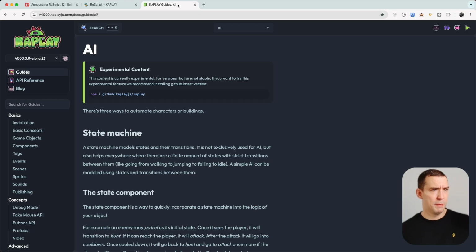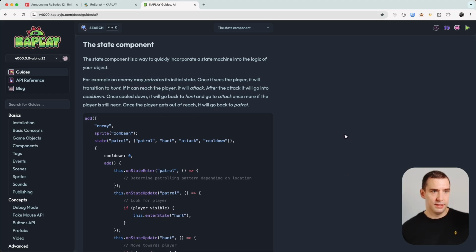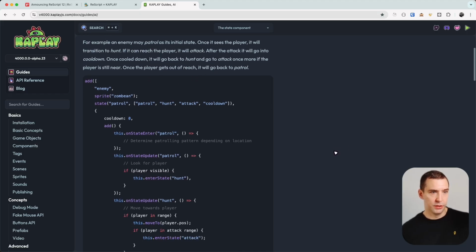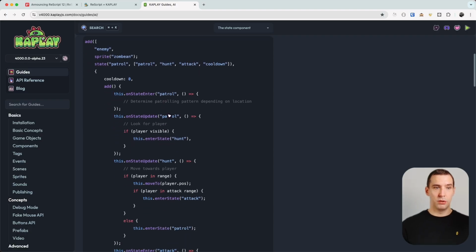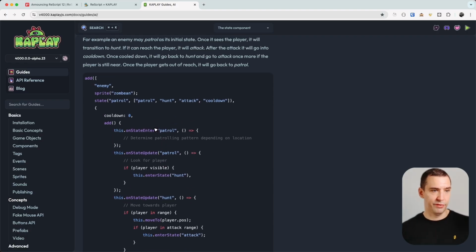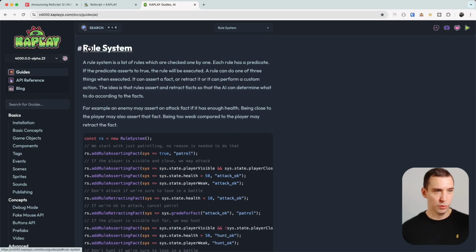When we go to the Kaplay website, we notice there's a new AI page, like in the guides. And again, AI in terms of game AI. There is a state machine that was already there, the state component. This is like a finite state machine where you move between different states, and based on if you enter or are inside that state, you do specific logic. But then the new thing, and this is what the video is going to be about, is the rule system. So the way the enemy reacted to my presence was actually happening via a rule system.